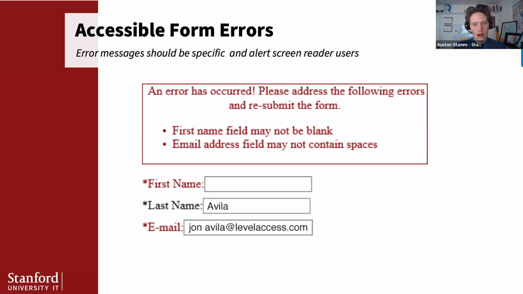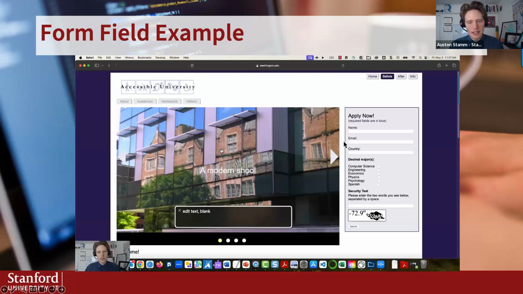And along with that, if there's an error, having it be clearly conveyed what that error is, because if you just say there's an error, that's not enough information for someone to know what they need to fix. You want to be really specific about what exactly needs to be changed, or if something's required, having that be conveyed. And so I have an example again using that Accessible University demo page of what an accessible form field is like for an interaction.